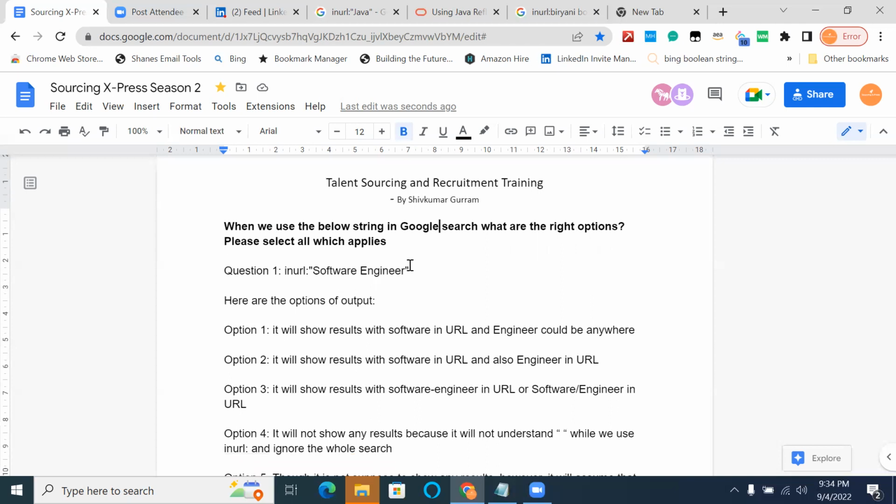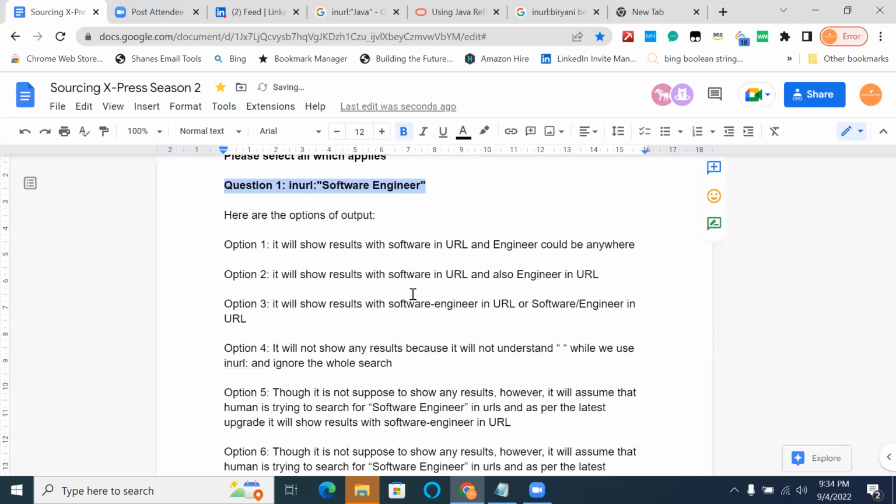So yeah, the question is this. What could be the answer? Here are the options of output. Which is the right option? Anyway, if you have run the search, you can still figure out which is the right option.